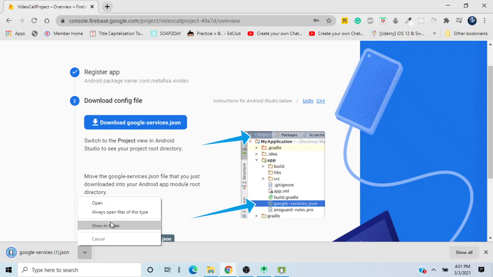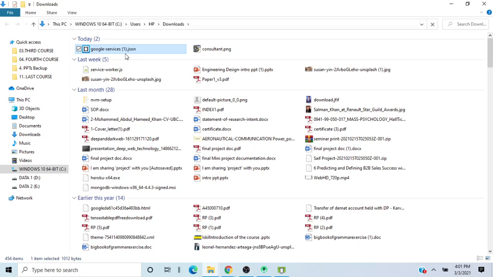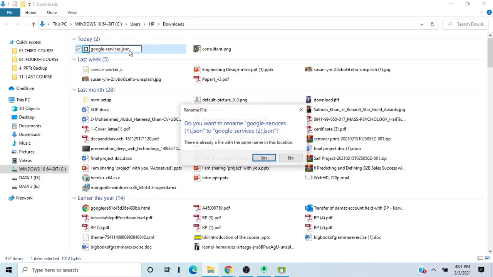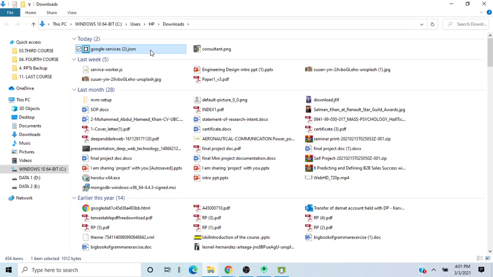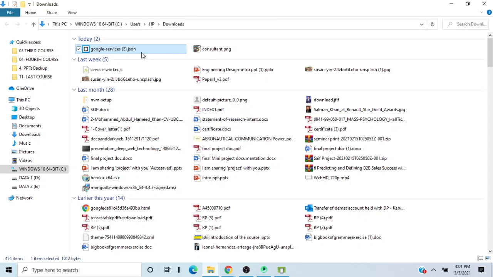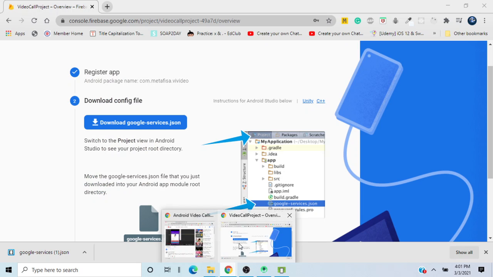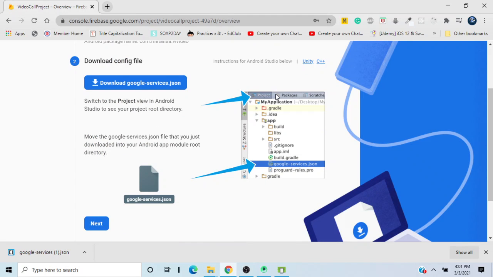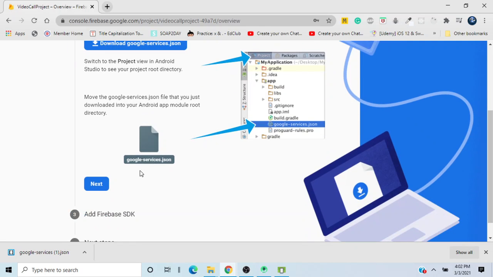We have this file. So let me show this in folder. I'll have to remove this one from it. There should only be, okay, we'll rename it afterwards. I'll just copy it from here, and let me see, where do you have to put it? Switch to project view, and in Android Studio we'll see root directory. Okay, inside our root directory we have to put this thing inside our app, right?